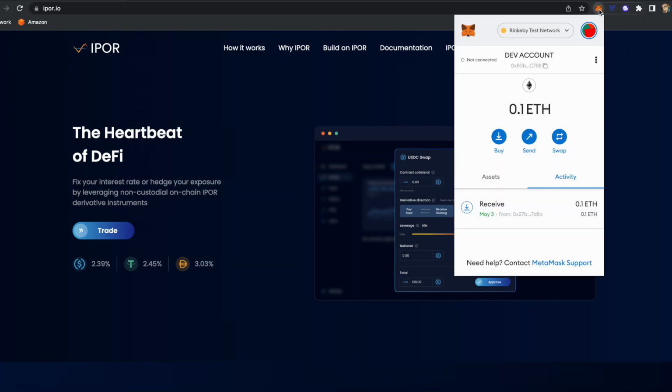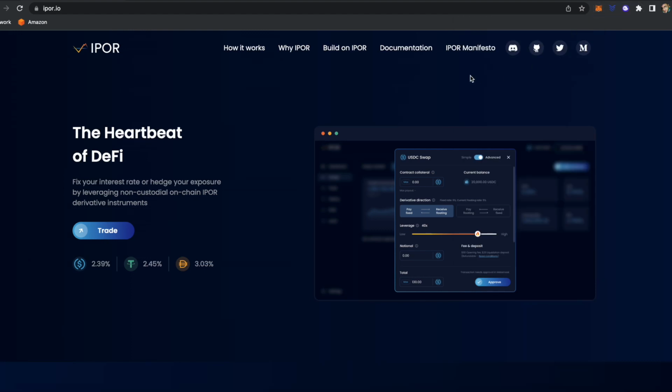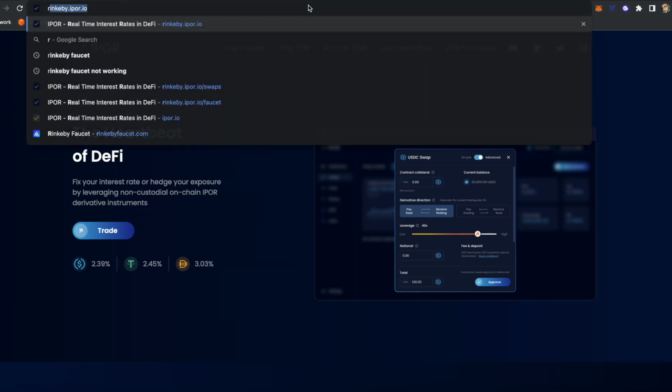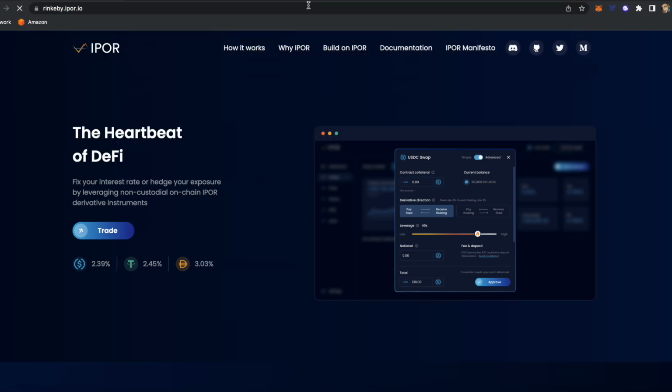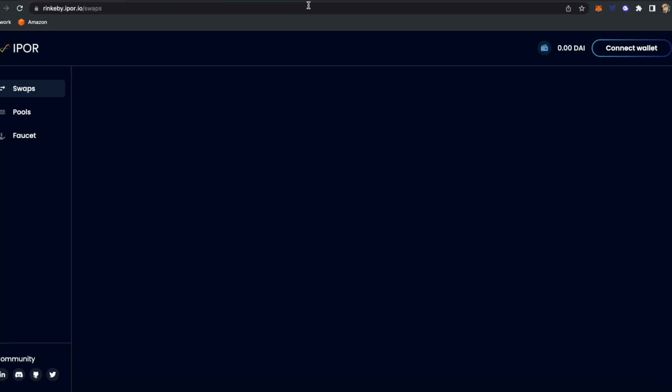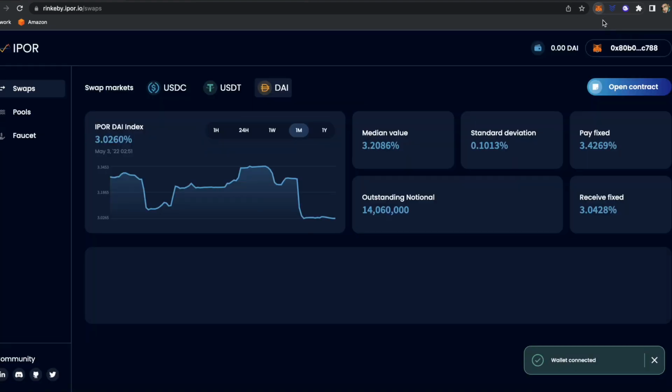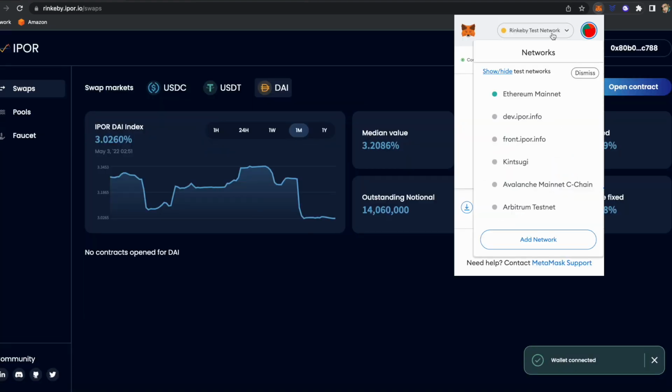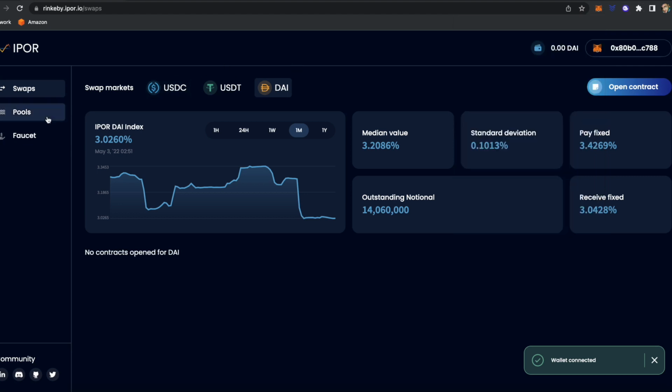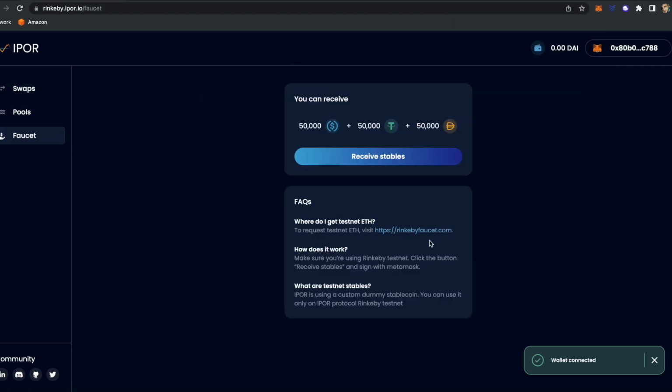First, make sure you have MetaMask installed in your browser. If you don't, you can find a link to the instructions in the video's description. Since I have MetaMask installed, we can open rinkeby.ipor.io. As you see, we're using Rinkeby testnet for this release. It means that you will need some testnet ETH. Best if you have some already. If not, click on the faucet link in the left menu to find a link to Rinkeby faucet.